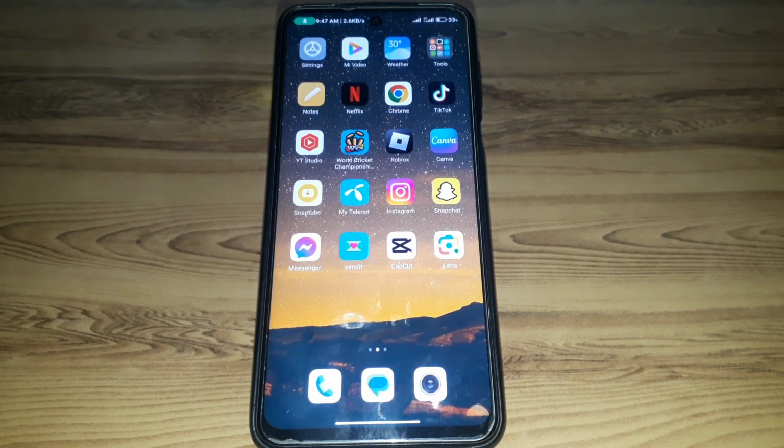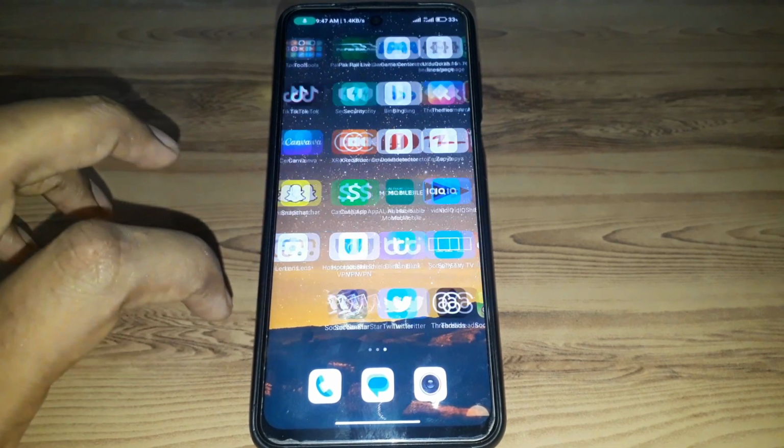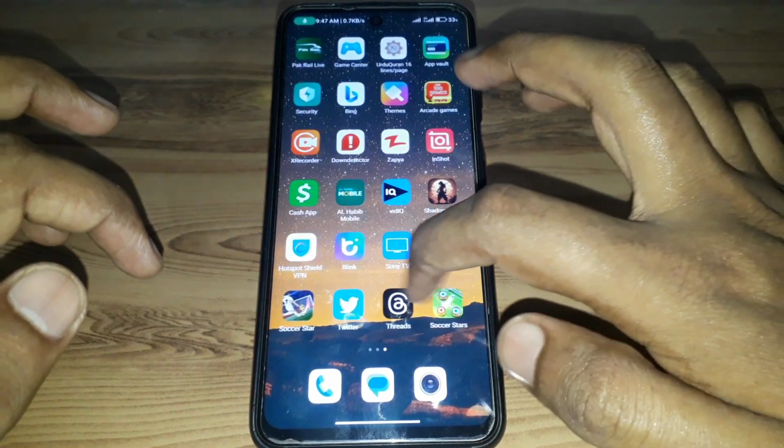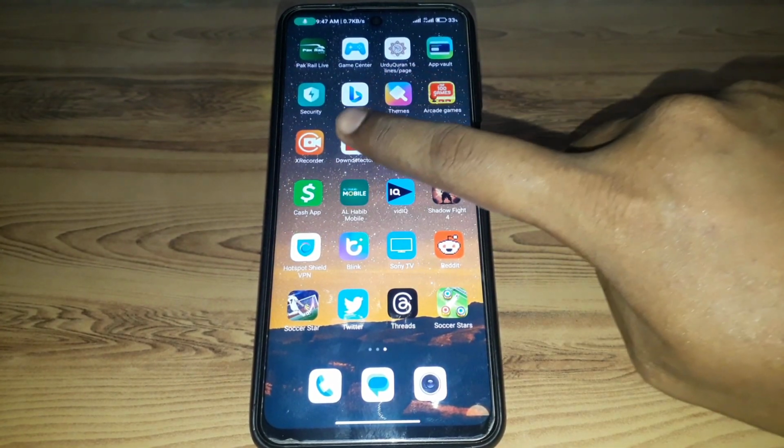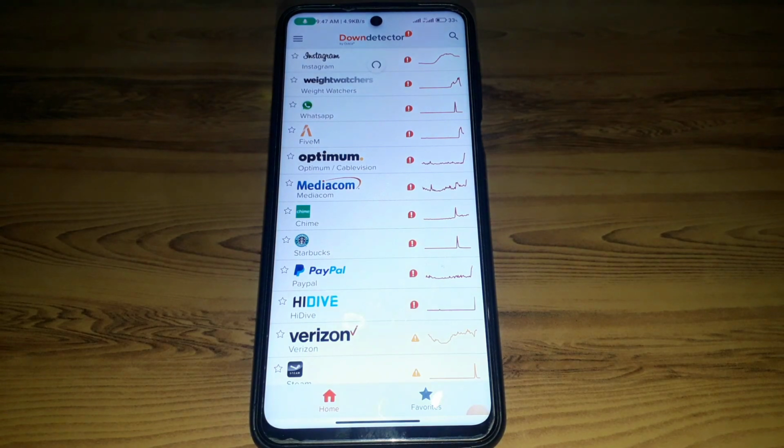So if you want to check whether it is a server down problem or it is only with your device or mobile, how can you check that? For this, you have to simply go to the Play Store and install an app known as Down Detector.